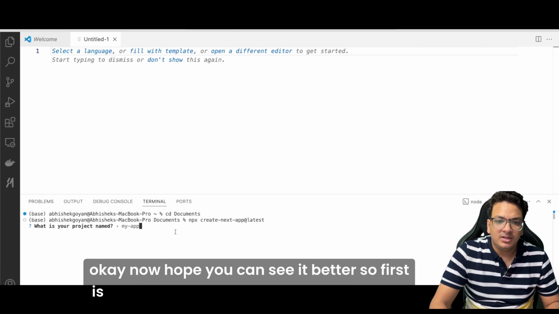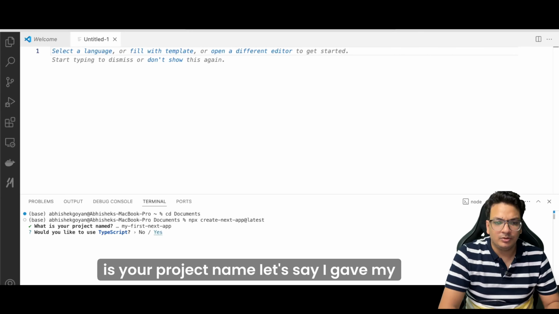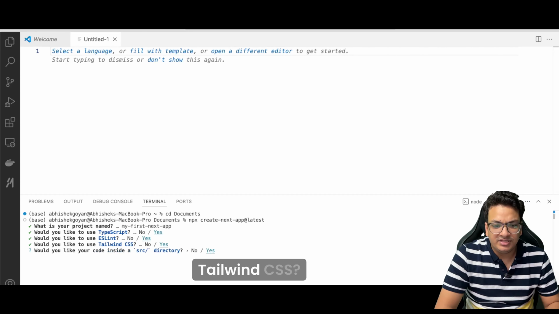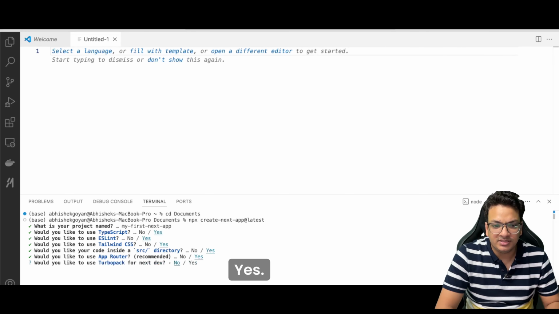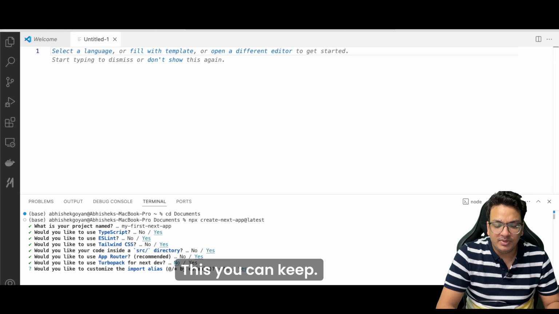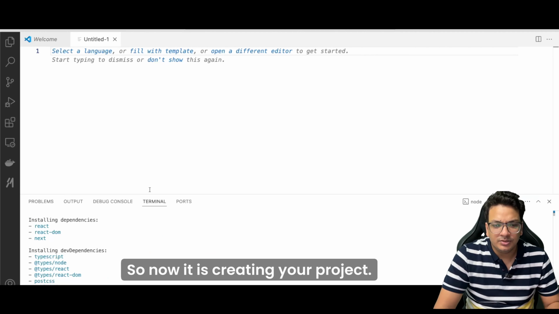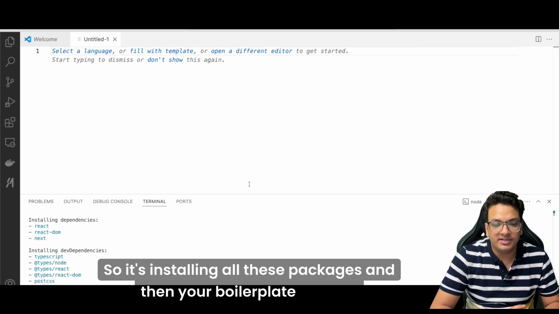As soon as you run this, you will be asked for your project name. Let's say I gave mine a name. Would you like to use TypeScript? Yes. ESLint? Yes. Tailwind CSS? Yes. src directory? Yes. You can keep all of them default. App Router is also default. Turbopack? No. This you can keep yes, and then just press enter. Now it is creating your project. It's installing all these packages, and then your boilerplate is there.